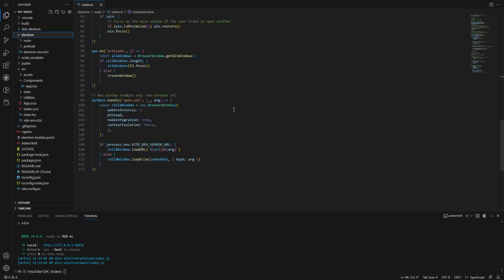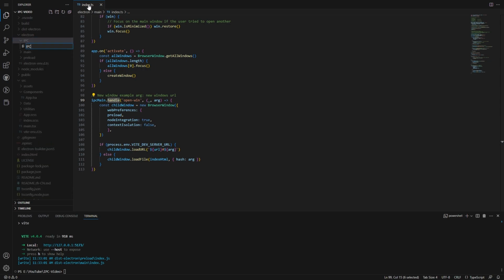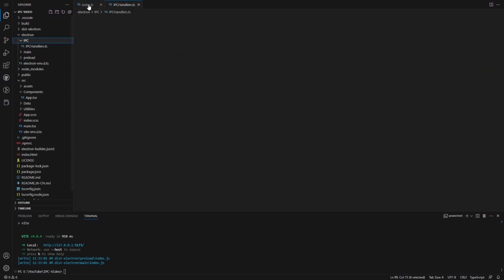Down here they have an example IPC handler, right? We're going to be doing something similar to this, but not quite. So let's go ahead and create a folder under Electron. We're going to call this IPC. And let's go ahead and create a file under that, or a file, not folder. And we're going to call this IPC handlers.ts.